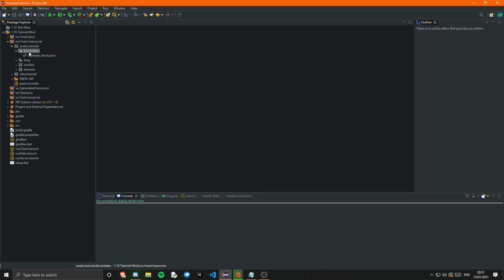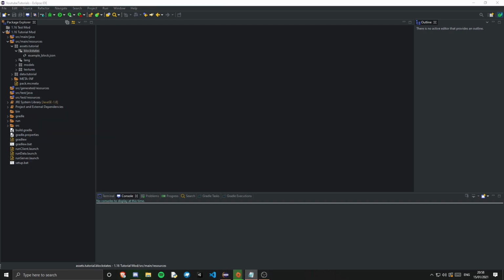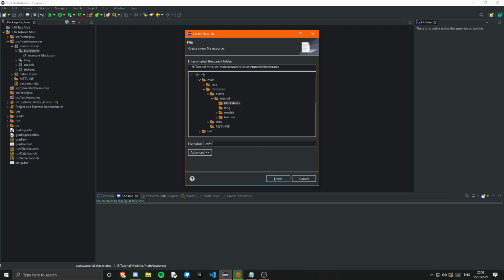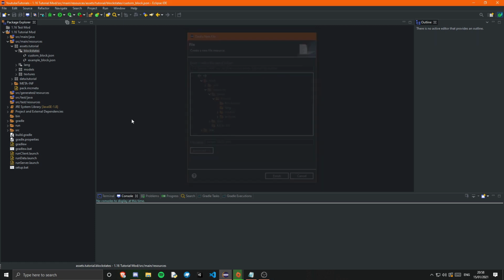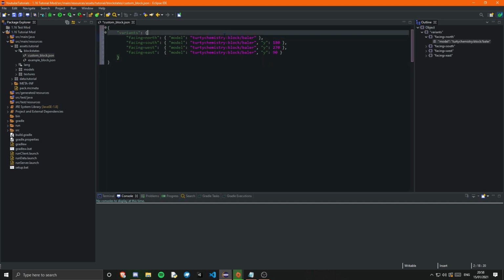We need a block state. So let's create a new... Actually, I will link this in the description rather than wasting time writing this out. So we just need a new file here. And this will be obviously the same name we put in our item init. So custom_block.json. And you can just copy this in. I've copied it from Turkey Chemistry, but in the description it will just say tutorial. So I'm just gonna replace this.